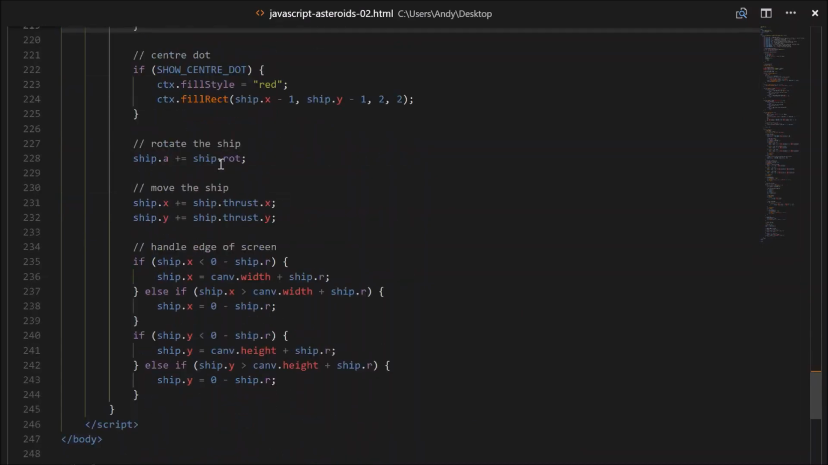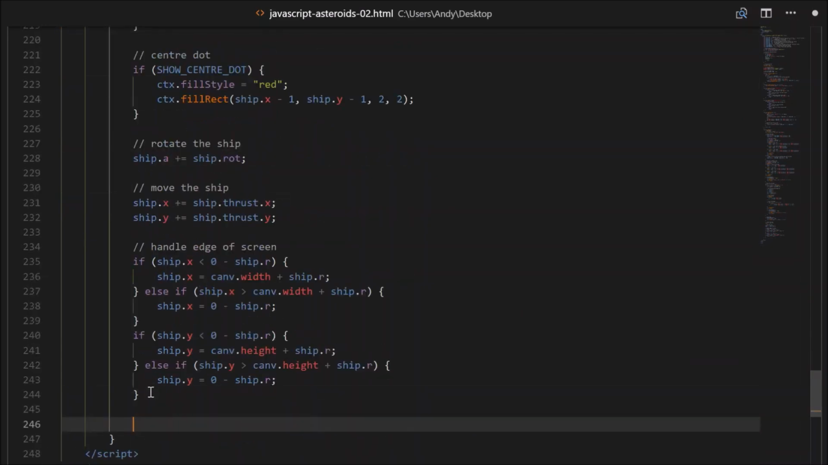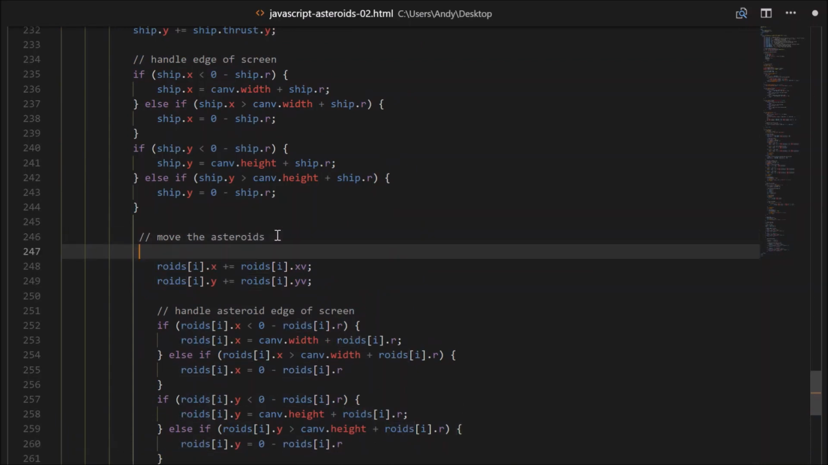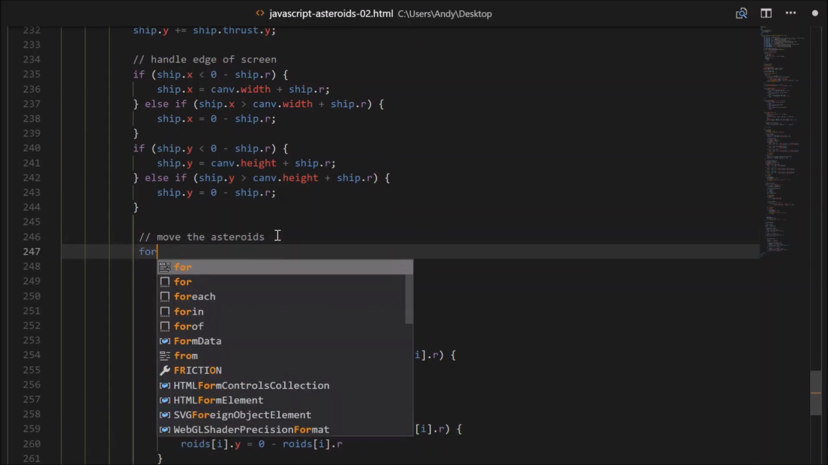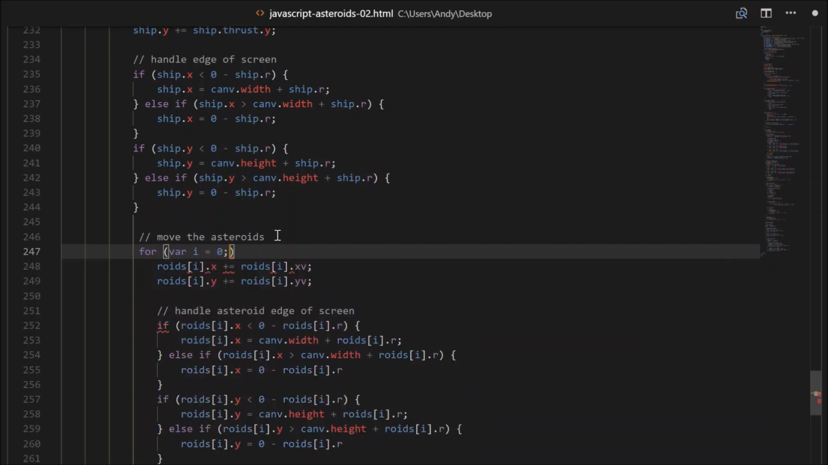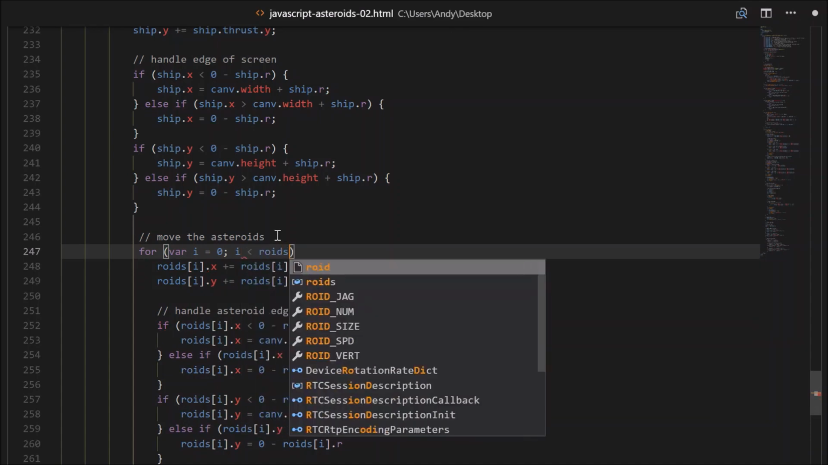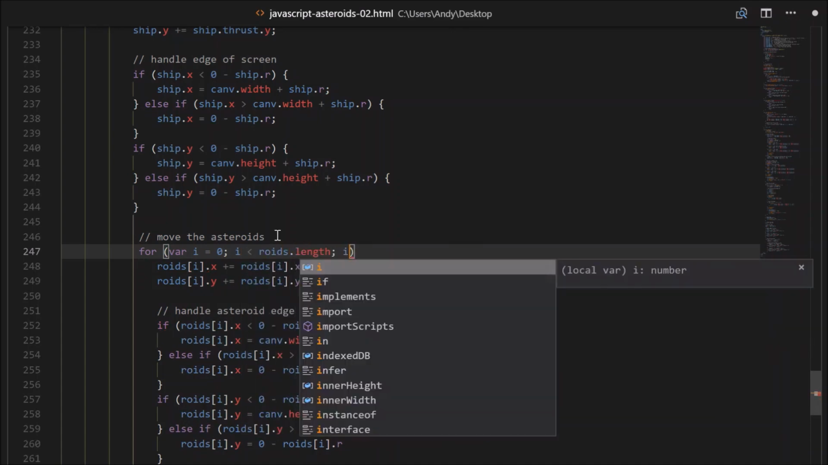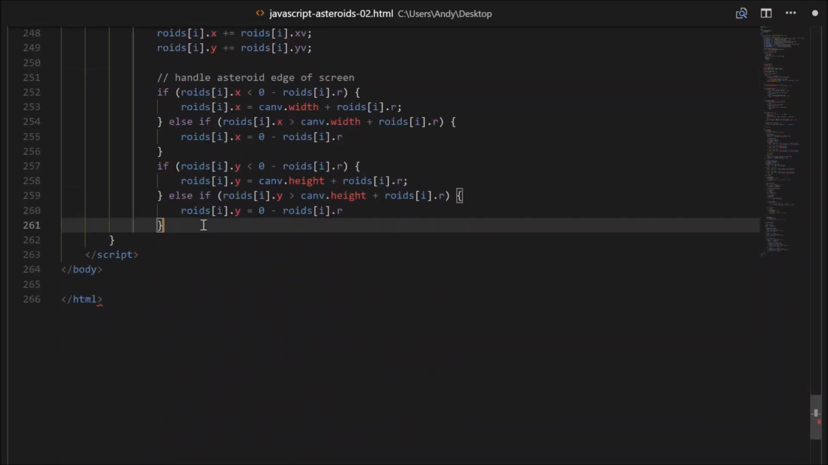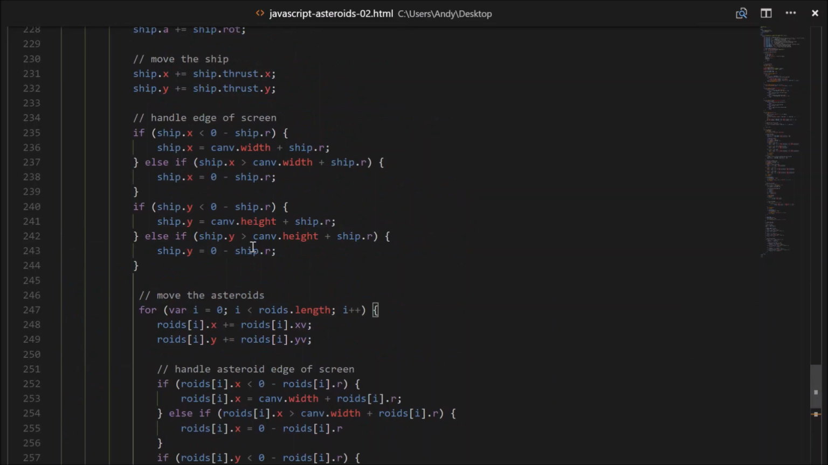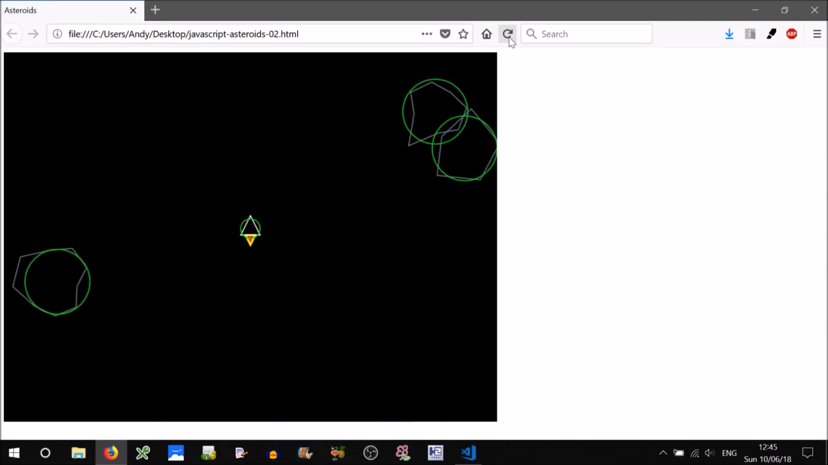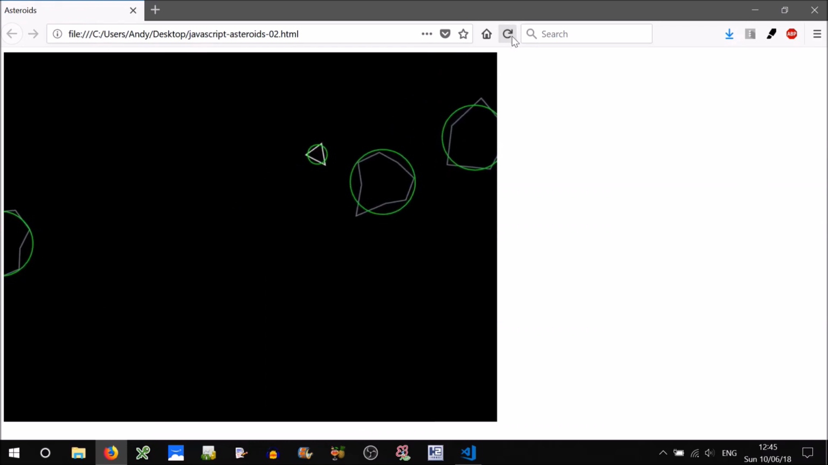So here we're rotating the ship and moving the ship, so we'll place the asteroid stuff after that. So move the asteroids. We'll have to do another for loop here. For var i equals 0, i is less than roids.length, i plus plus. And just encapsulate that, and test it to make sure that we haven't broken anything. Yep, it's still working. So the asteroids are still moving.